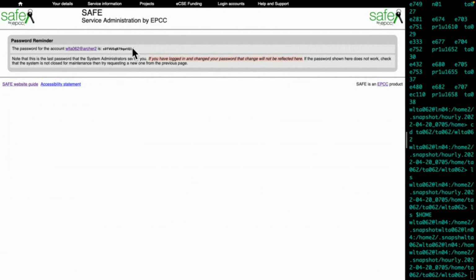Remember that once you change it, this doesn't change to match it. So I can show you this because this isn't actually my password anymore. The moment that you log in and change your password, which you'll always be asked to do the first time that you use one from here, then that's your new password, and you'll be the only person who knows it.